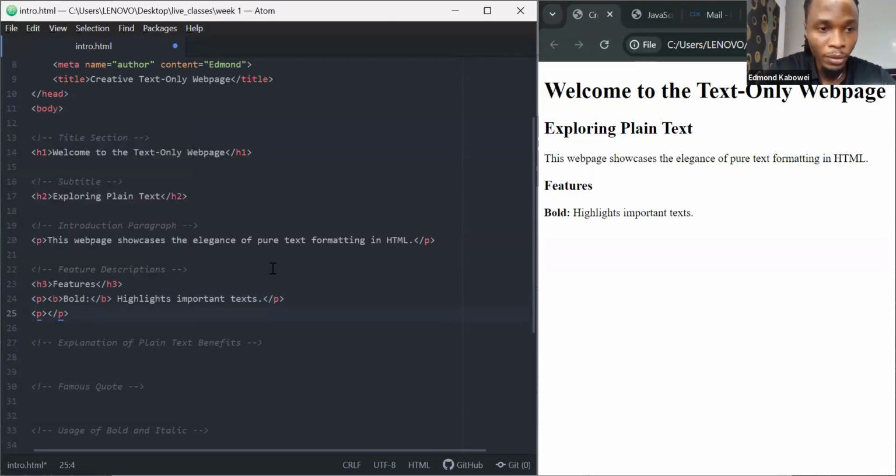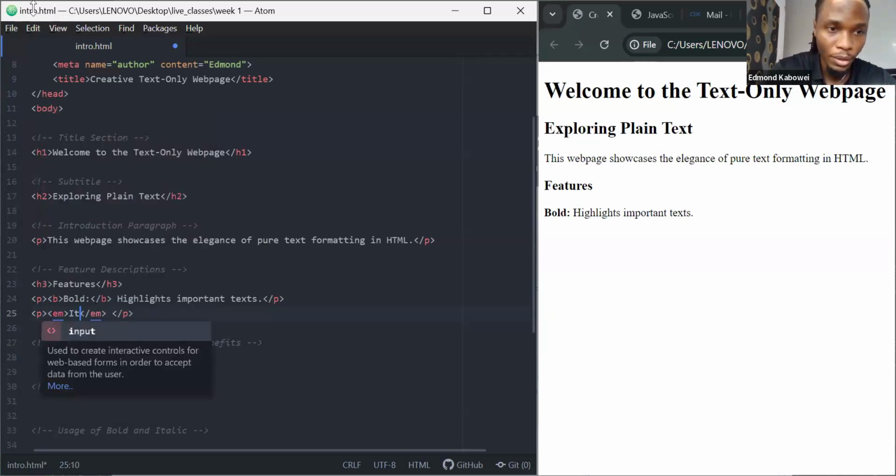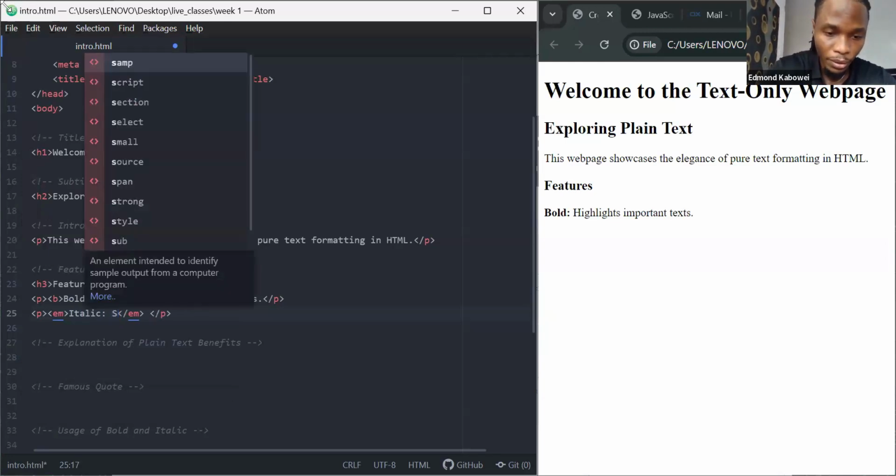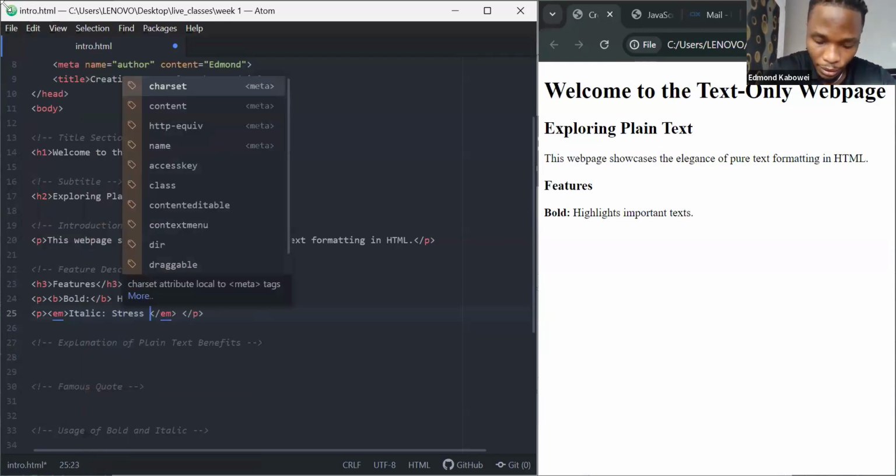Or I could make use of the emphasis element. But I'm going to name this italic since it displays as italic text. And what does this do? This just stresses the specific word itself.